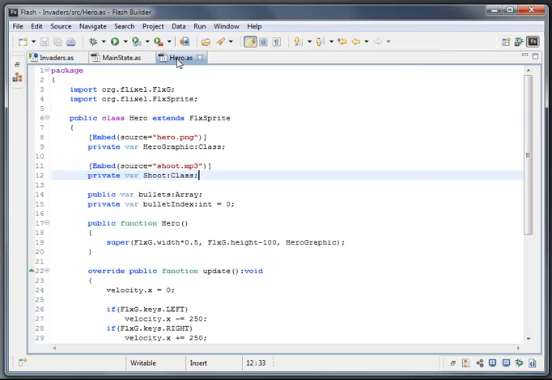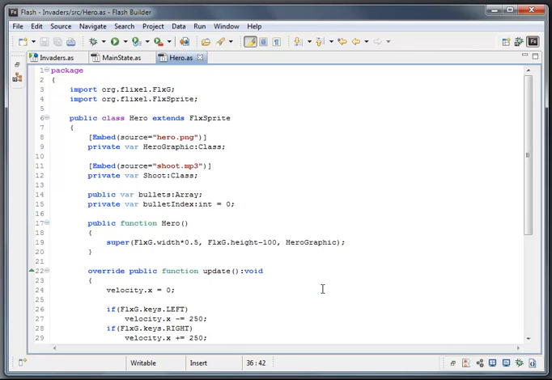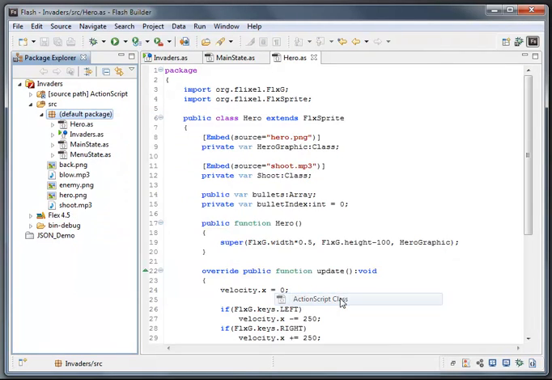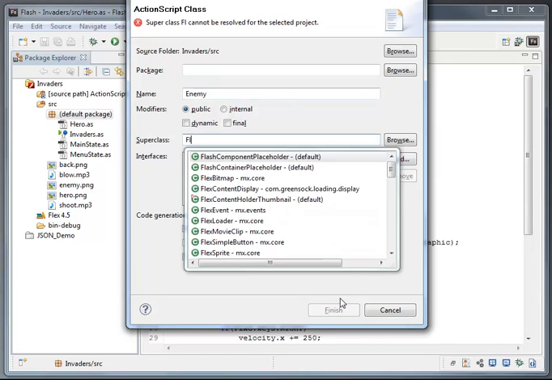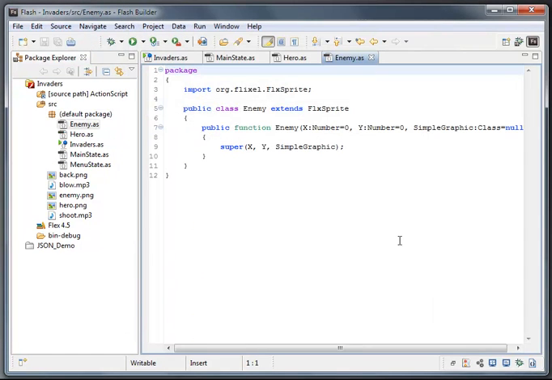So now we've created our hero class last time, which contained the definition for our hero graphic and also contained the information about how to move the ship. Now the next step is to actually build our enemy class, which is going to be our class that represents our enemy ships. So I'm going to go into my project folder and I'm just going to create a new ActionScript class, and I'm going to call this enemy. And just like the hero one, this is going to subclass Flixel Sprite. And click Finish.